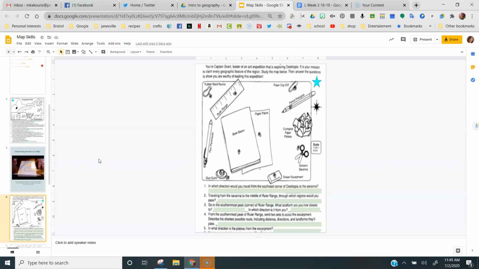All right, so when you are working, you toggle between present mode and escape in order to complete the activity. Then you need to click Turn in Classroom when you're done.